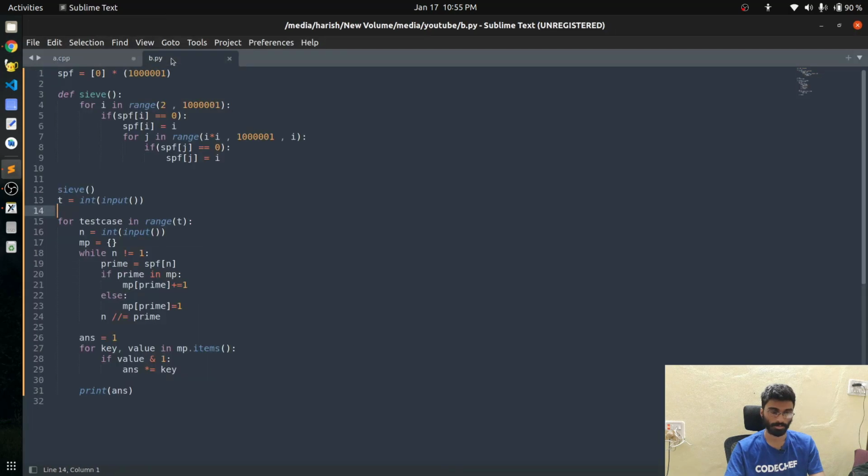Let's move to the Python code now. For Python, I've created this sieve function as well, and I'm running the loop from 2 to 10 power 6, and if SPF of i is equal to 0 initially, that means it is a prime, and I'm initializing it with i itself, SPF of i equals i, and then running the loop for all of its multiples starting from i times i till 10 power 6, and if the multiple's SPF is 0 right now, then I am initializing it with the current prime. And I'm running this sieve function before the test cases.